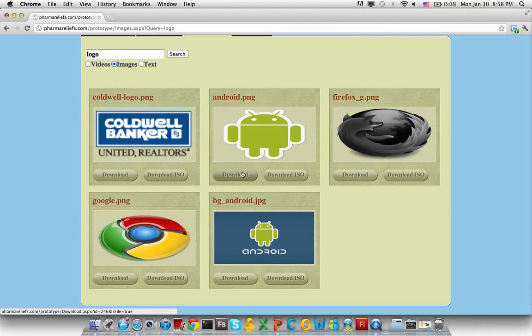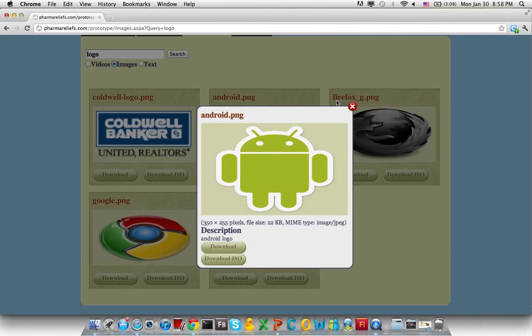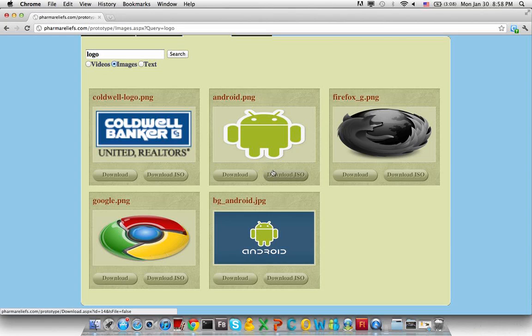We can download the individual file or we can download the entire ISO that this image belongs to. So if the user wants just a file like this 22 KB one, they don't need to download the entire ISO file to use this image. So it will increase efficiency both in terms of client usage and on server resources consumed.